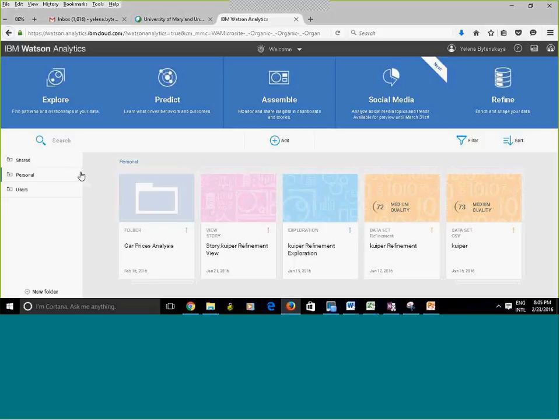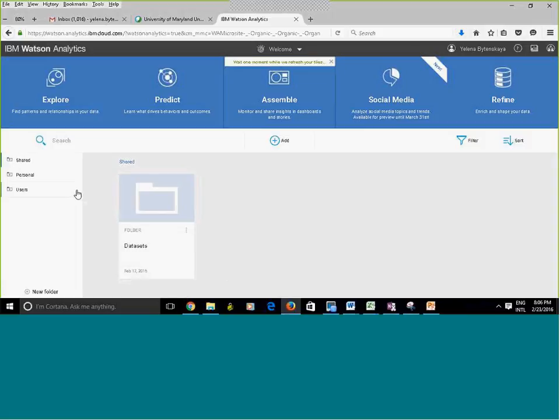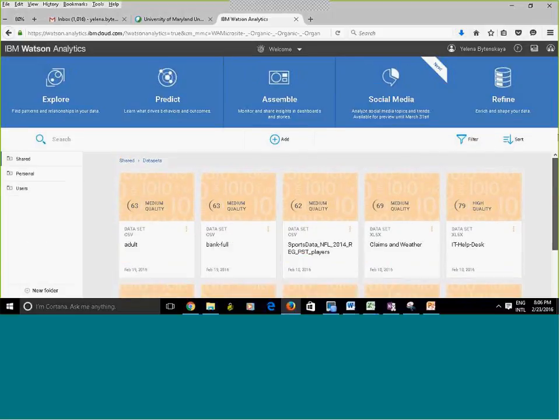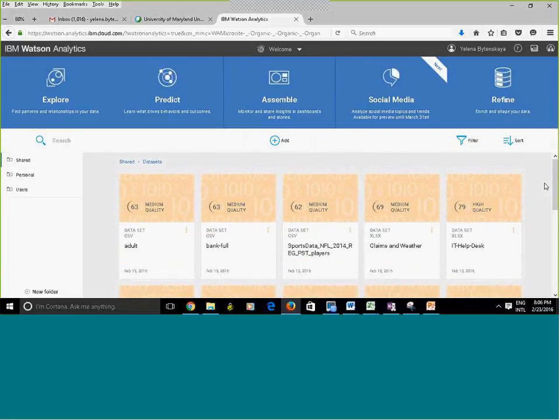What you could do is import your own data if you want to practice. But also, in shared, I created a folder called datasets. What I did was, inside that folder, I loaded a set of recommended datasets that you might want to choose from for assignment number 2. The reason is these datasets have been tested in Watson. They work really well in Watson.